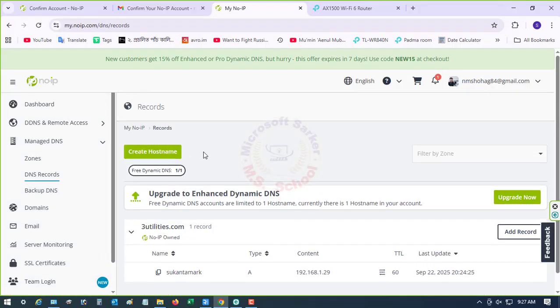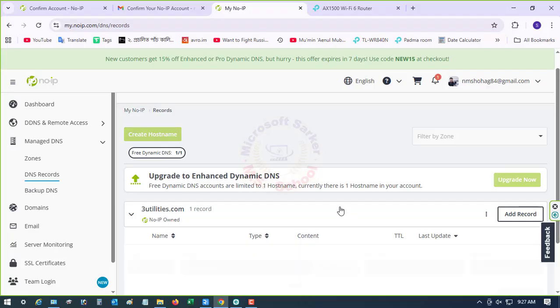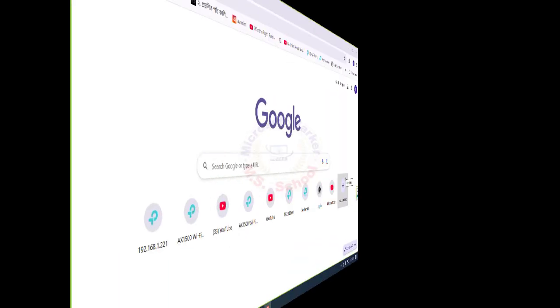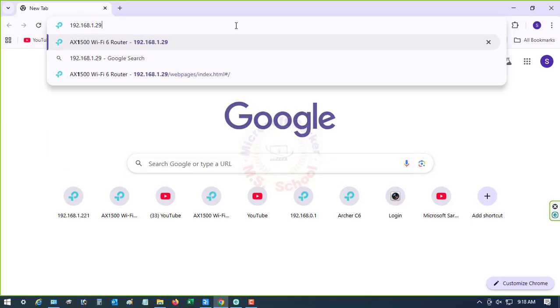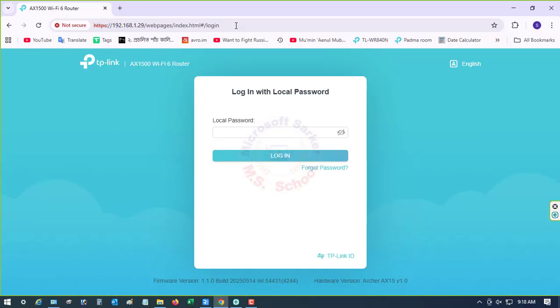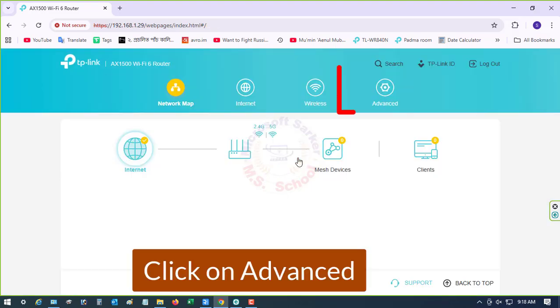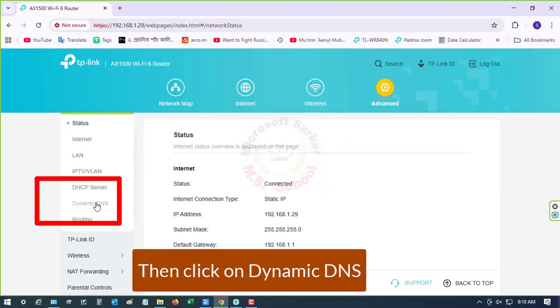Today, I will show you how to set up DDNS on a Wi-Fi router free with No-IP. Let's get started. Open a web browser on your connected computer and go to 192.168.0.1. Then log into the menu option with the administrator ID and password. Click on Login. Click on Advanced in the top right corner. Then click on Dynamic DNS.